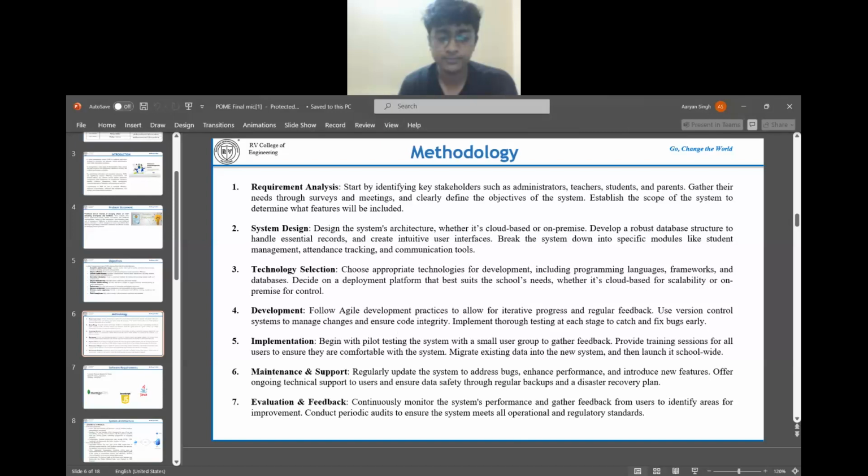Fifth, implementation. Begin with pilot testing the system with a small user group to gather feedback. Provide training sessions for all the users to ensure they are comfortable with the system. Sixth, maintenance and support. Regularly, we need to update the system to address bugs, enhance performance, and introduce new features. Seventh, evaluation and feedback. We need to continuously monitor the system's performance and gather feedback from the users to identify the areas for improvement. Next slide.